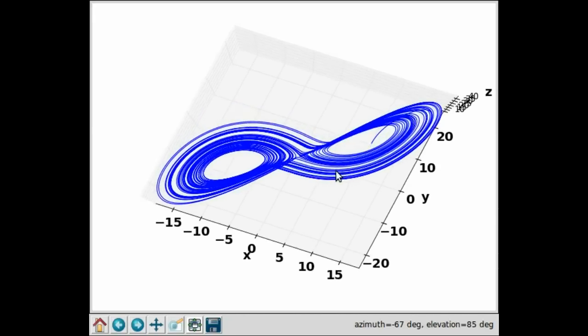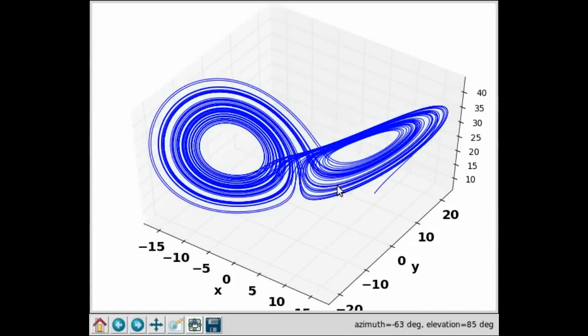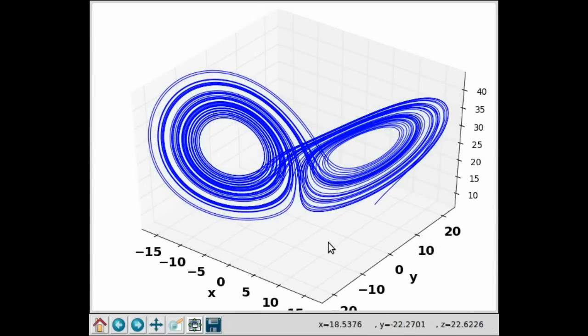All right, so here is more or less a top view of this. So if we look straight down, so here's the Z-axis, we're looking straight down, we can see it move, all right, side to side in X, side to side in Y. Let's see, this is sort of the original view.